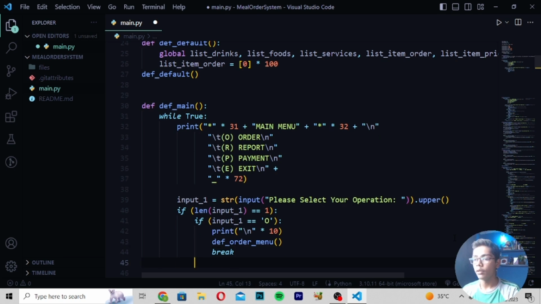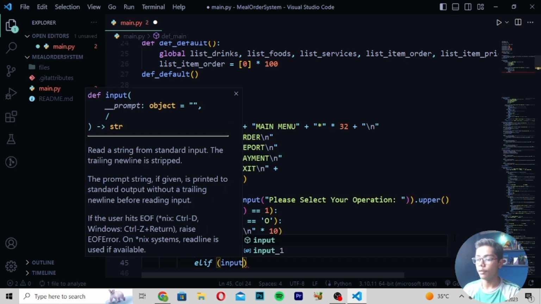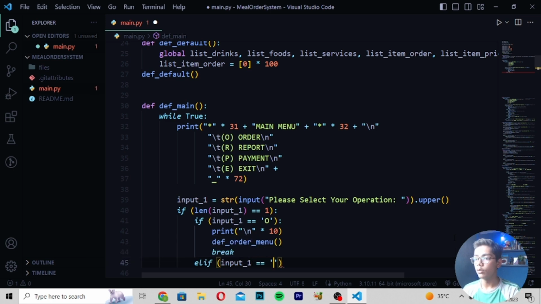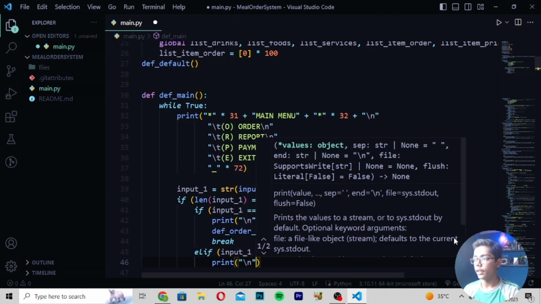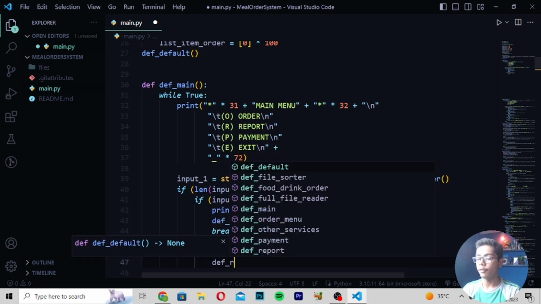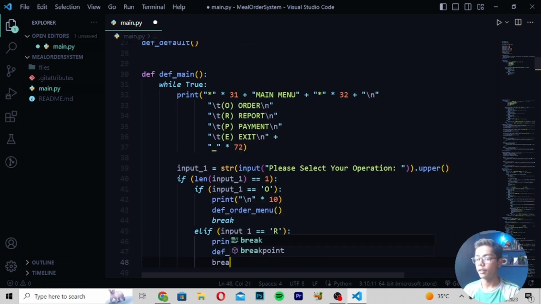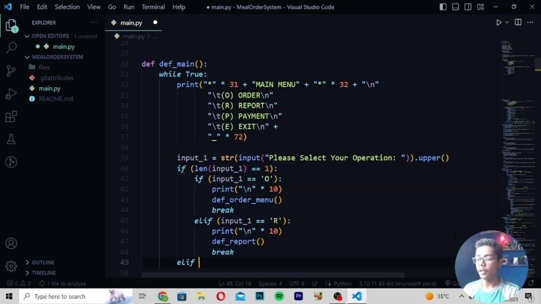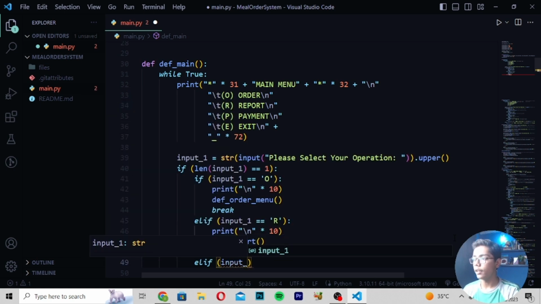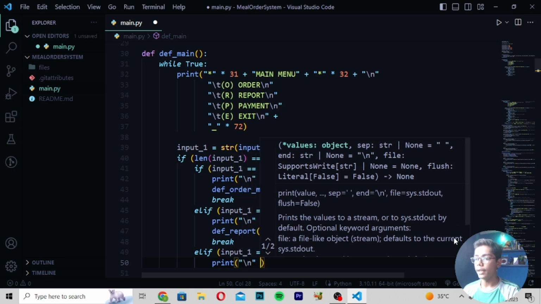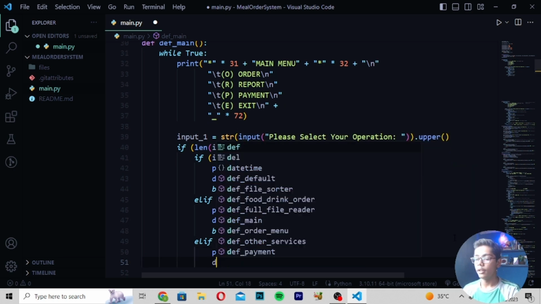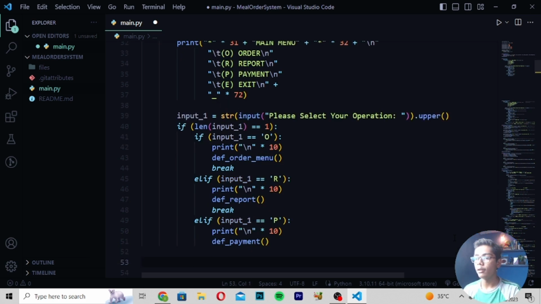So I will be now moving down and right here elif, right here input 1 underscore, and right here is equals to r like this thing. Then right here print and right here this tag, right here multiply by 10, right here def report, then make this tag right break. Then when you've written this, here you have to write elif, and then I will be moving forward after this tag like this. Just I will be now writing here input 1, and then in this bracket same I will be writing here p tag. Then you have to just move down, right here print, and then right here backslash n, and then multiply by 10, right here def payment, and then you have to now just do one thing.